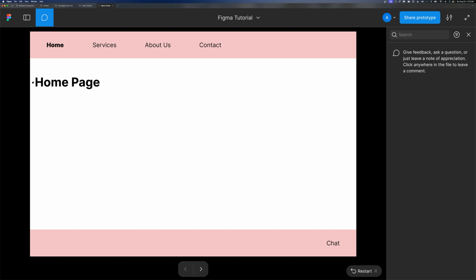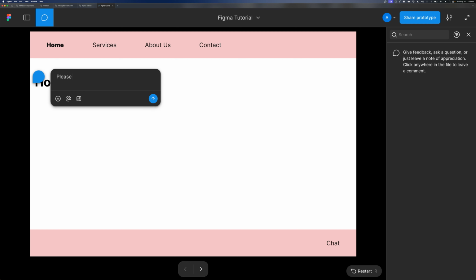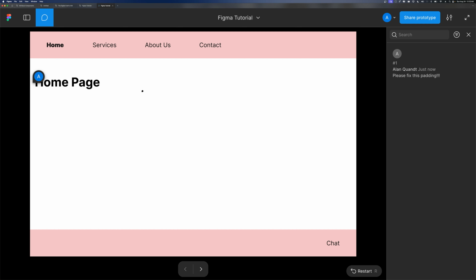I can leave a comment right in the spot that is relevant to what I want to address. I can say, fix this padding. So you'll see this comment here, and obviously, I'm talking to myself because I'm the only one in this file, but if I was, Bob lead designer, it would say Bob, here.